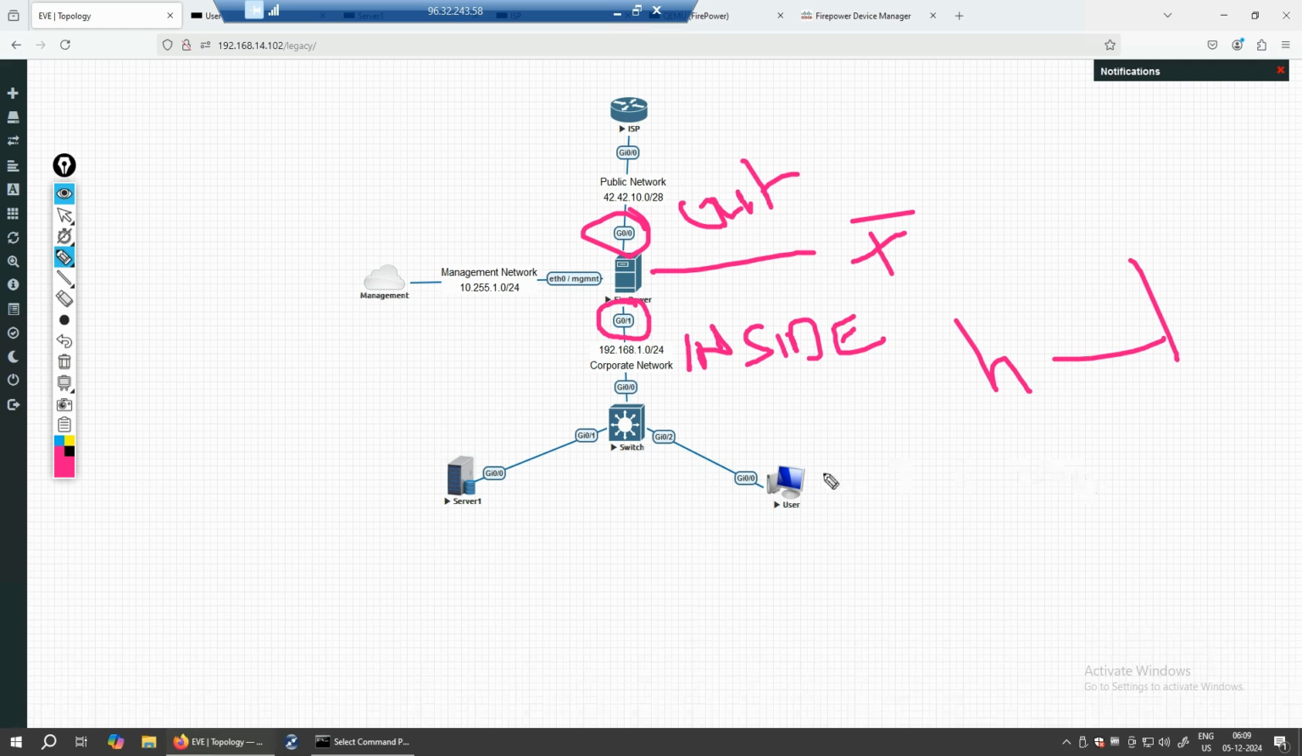And with FTD, it doesn't give you the chance to assign security levels. It gives you a chance to create zones. So you can have zones, but you can create sub interface in case you want to have multiple internal networks.